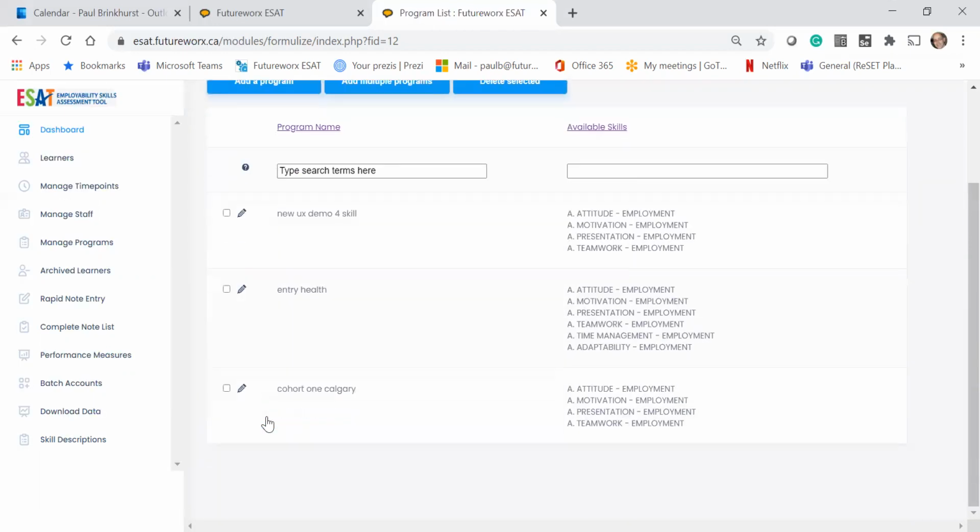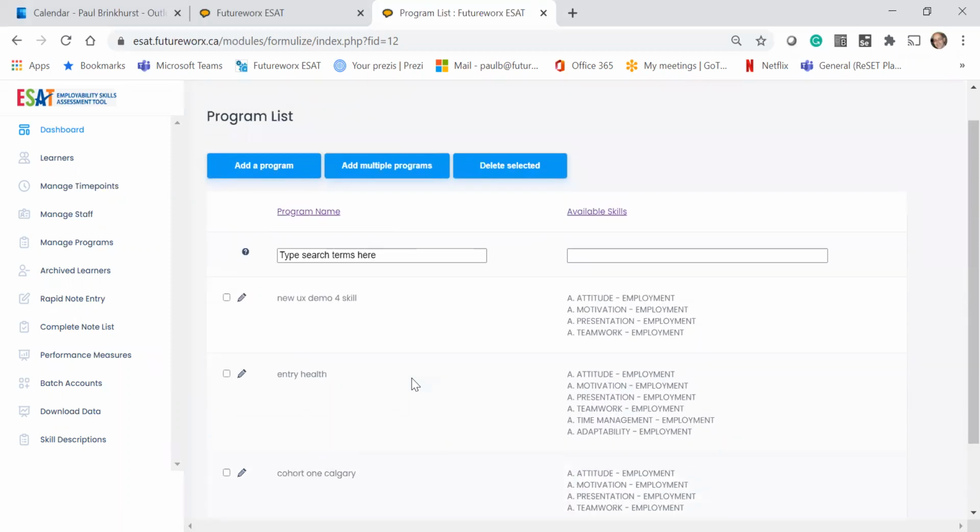And then you will have that program available for you. And if you made a mistake, just click on the pen and you can change it. So you enter as many programs as you like, and that's the first step for setting up your site. The next step would be to create your staff accounts.